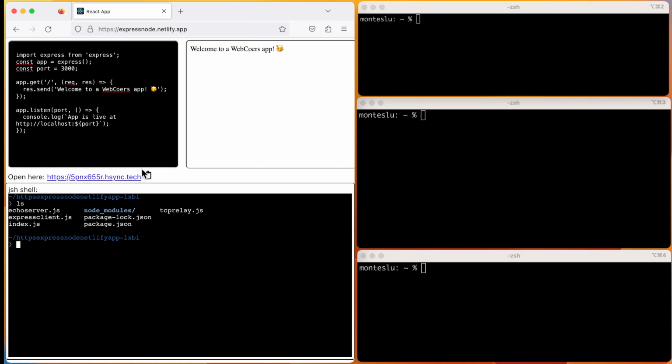Well, on the web page, I've also included the hsync reverse proxy. So think of something like ngrok or localtunnel, one of those. This runs in Node and it runs inside of web browsers.